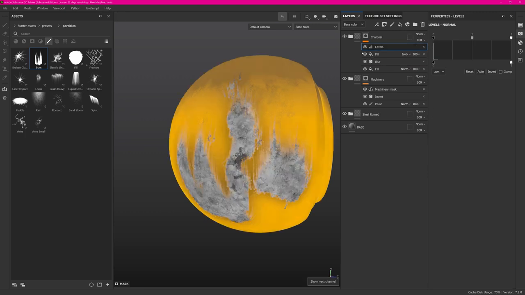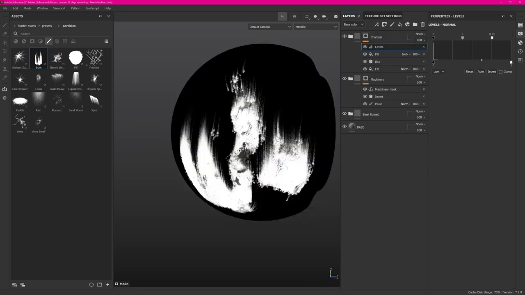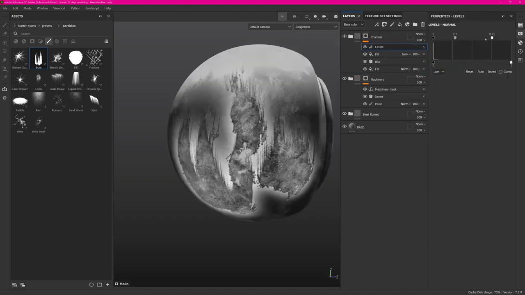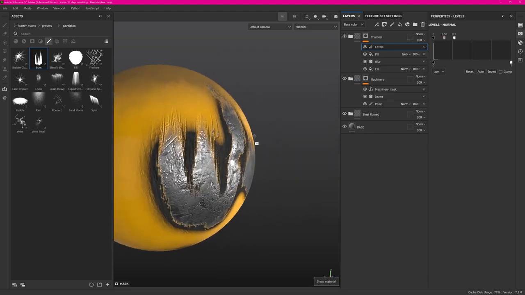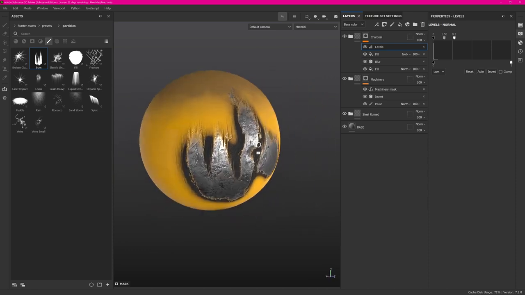If I go back into masking mode, and hit the auto button here, you can see that I can control the mask a little bit better. I just want to have it very white close around our burn effect, something like that. If I go back to my material view, you will see that we now have this charcoal-y effect on the outside.